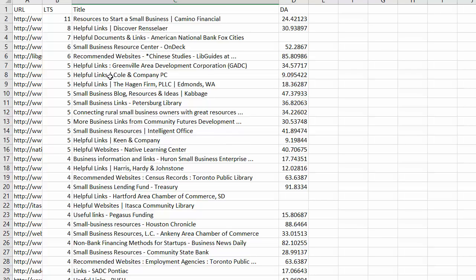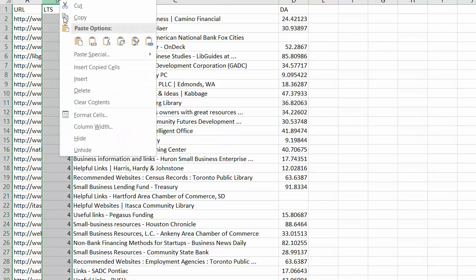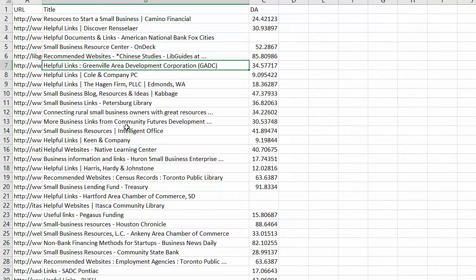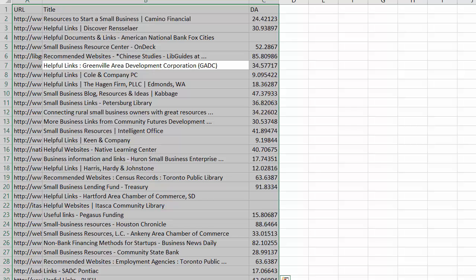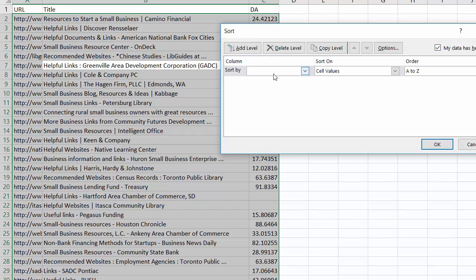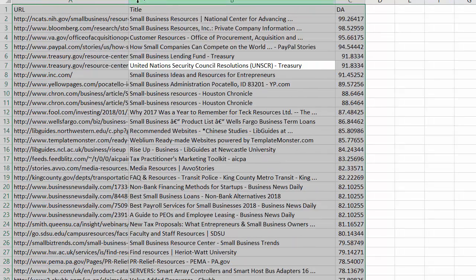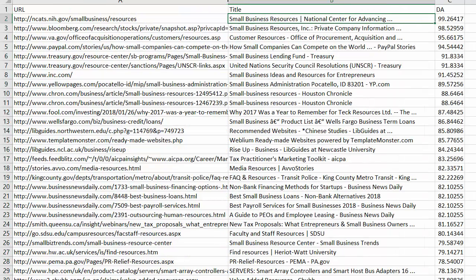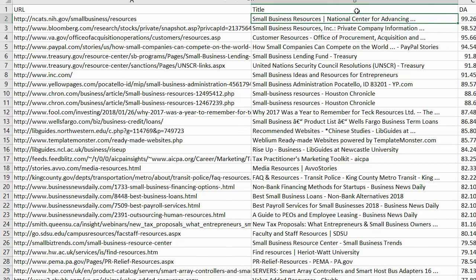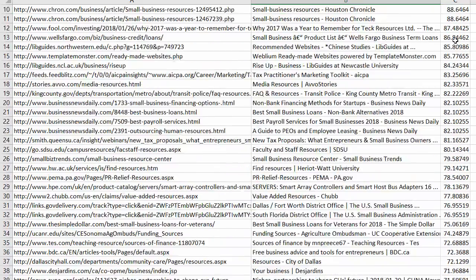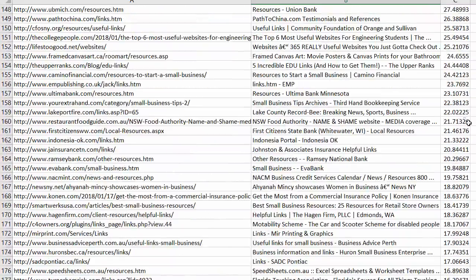Now I can do another thing. At this point, I'm going to get rid of this column because I already got rid of the ones that had really bad scores. Now I'm going to sort again by domain authority, from largest to smallest. And I am going to stretch this out a little bit. I don't want to stretch too far. So now I got to bring that in. All right. And you can see that it does a good job of sorting it by the domain authority.